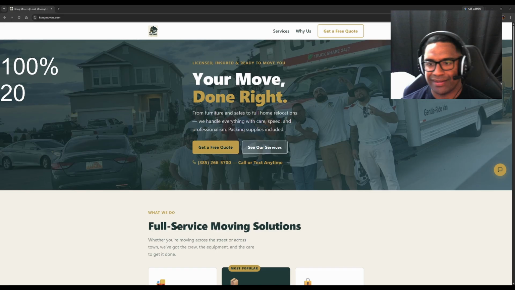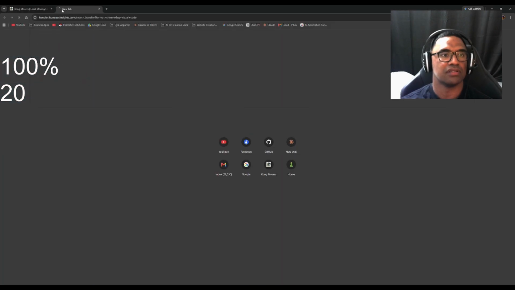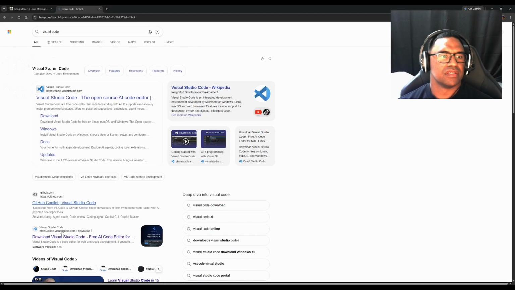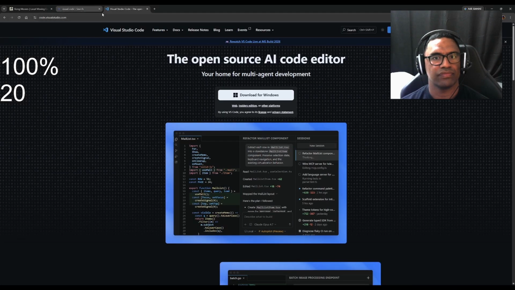Let's get started. There are two things needed to get started. The first one is downloading VS Code. This is basically where we will build. Here it is. This is our playground. This is where we will build our website. So go ahead and download this, and then let's move on.